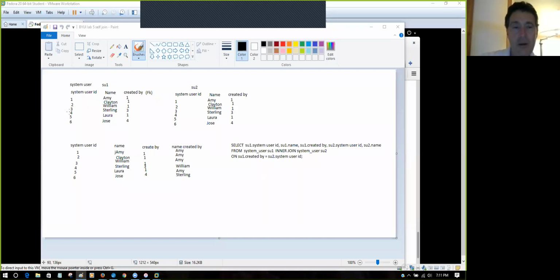This represents our database table up here. System user 3 is William, and William was created by 1, which is Amy. System user 4 is Sterling, and Sterling was created by system user 3, which is William. Okay, and then system user 5 is Laura. Laura was created by system user 1, Amy, and system user 6, Jose, was created by system user 4, who is Sterling, right? And so this is our table right here.